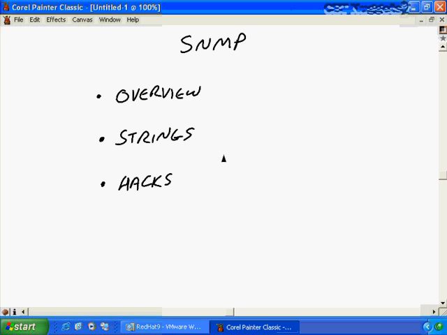SNMP. In this nugget, we'll be taking a look at SNMP, or the Simple Network Management Protocol, and we'll start with an overview of it. It's kind of an overlooked topic. So with SNMP, we'll see what it's used for in constructive network management, and then we'll see how we can later on take advantage of those things.